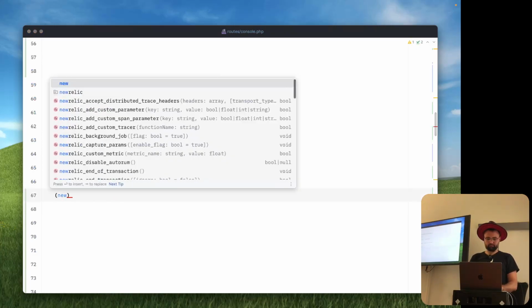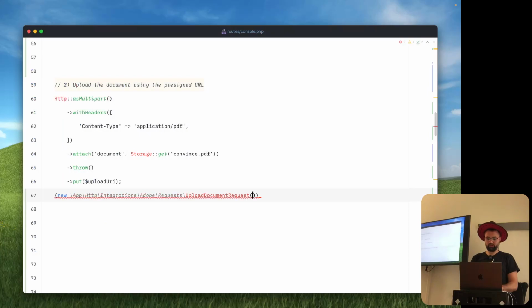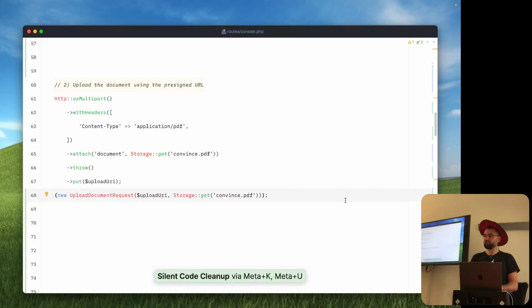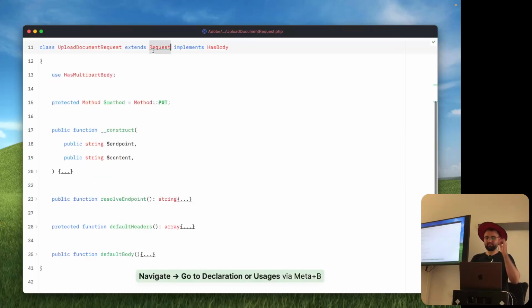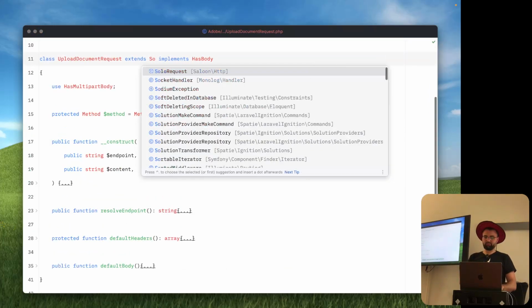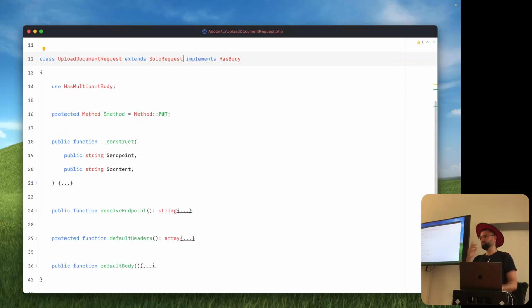So now we can just get the upload document request, put the upload URI inside it, copy here the storage from the document. And one thing that we want to do is actually send it, but we don't have a function here. But Saloon got us here. We can actually extend a solo request instead of the request. If you do that, Saloon knows it's a standalone request and we can do whatever we want. It's not connected with the connector, so the base URL and the default headers won't apply to it.